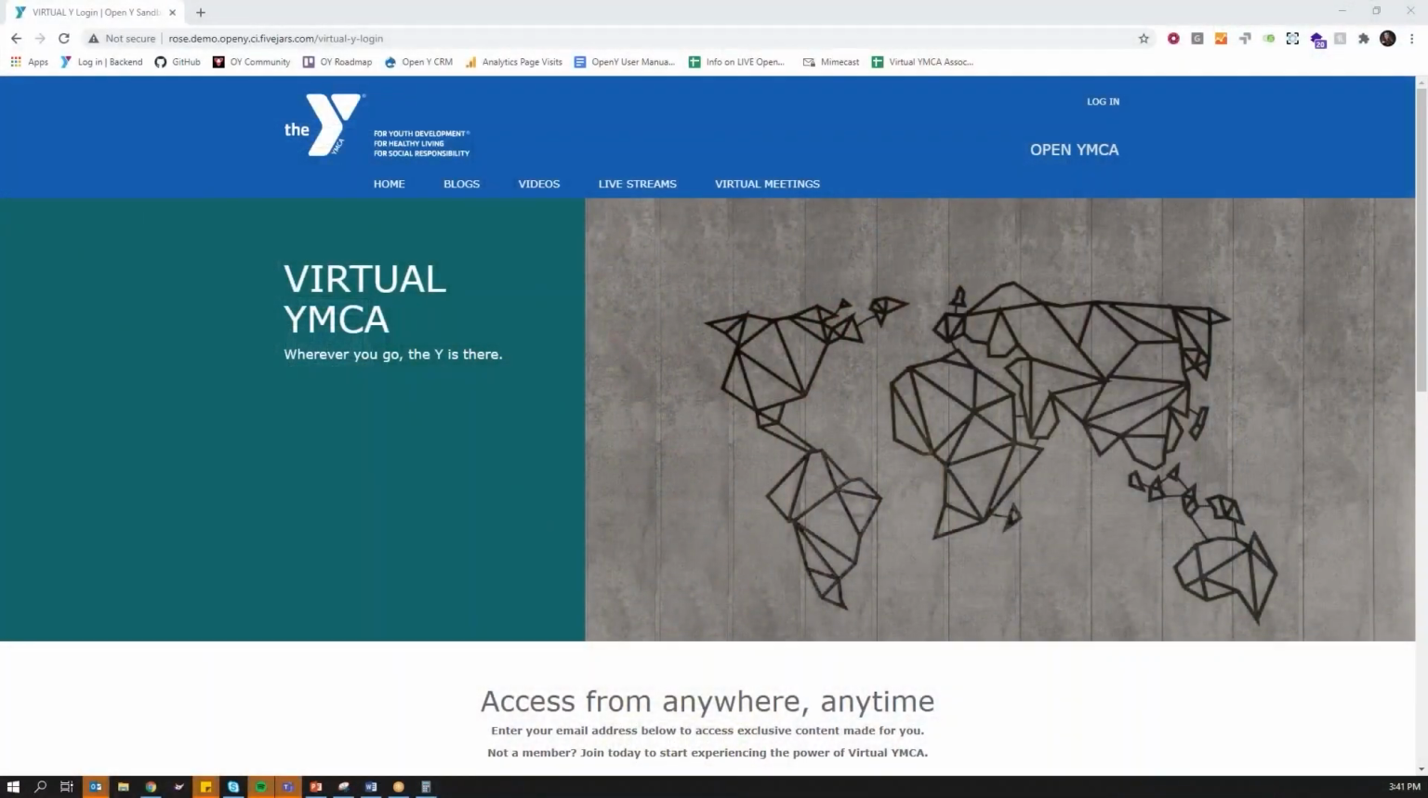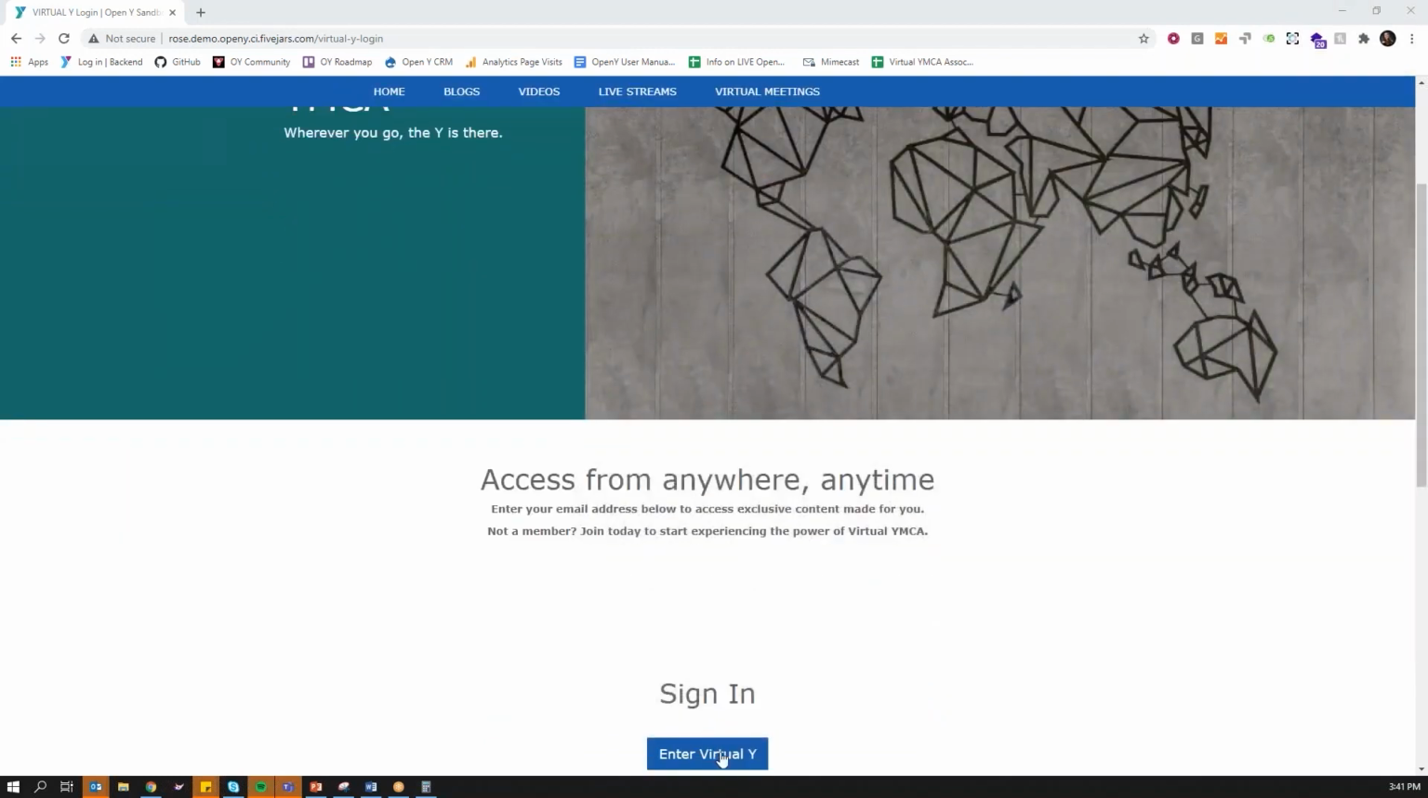Thanks, Ben. So today we're going to take a look at some of the changes that you can expect that are coming to Virtual Y in early 2021. On my screen, we have our rows template for Virtual Y, but all of these changes are available across all three themes within OpenY.